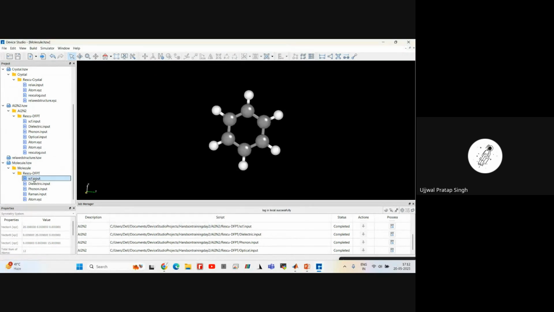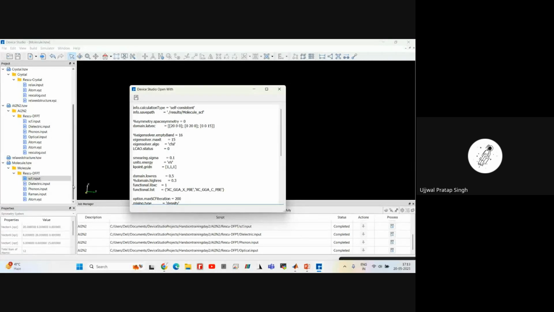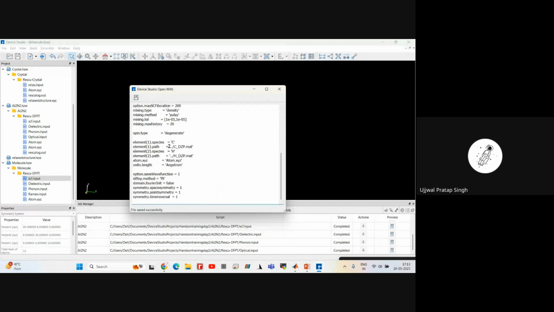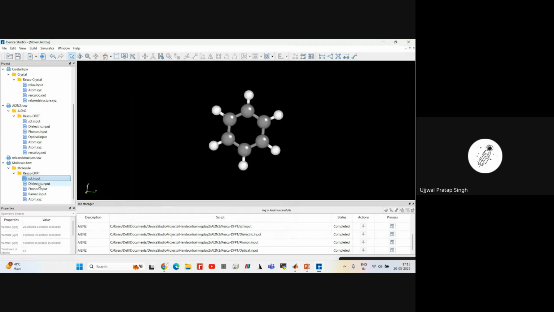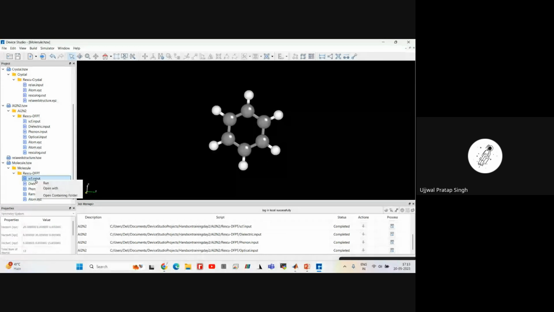You can see it created scf.input file and open with. You can see here the value. You can also change, like smearing sigma will be 0, and you can save this, and the script of the scf.input file for the dielectric.input also and phonon.input. You can see the script and for the Raman. Right click, run this script.